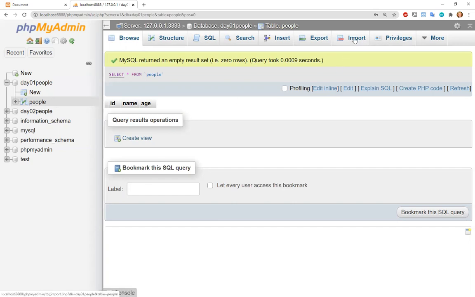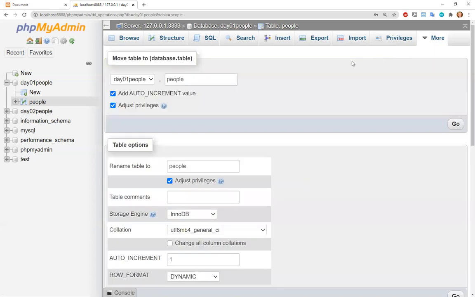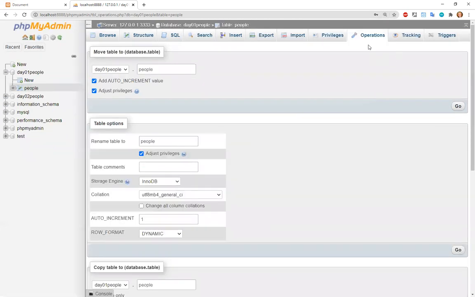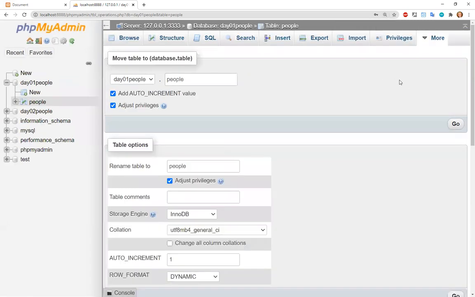And then go to operations. We might as well get familiar with phpMyAdmin, why not? Because I don't want to be recreating the table since we already have it. We can just either copy or move it. So go to operations. Excuse me, I don't have more in the menu, but you have operations, because the more depends on the size of your screen. Now it's there. Yes, I have operations. Okay, good. So click on operations.